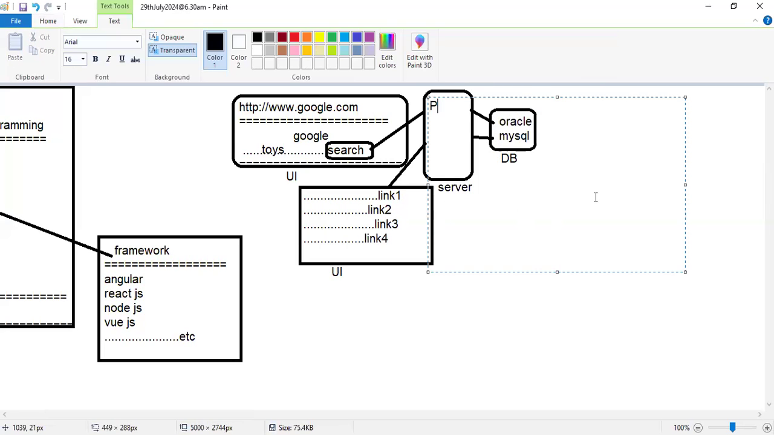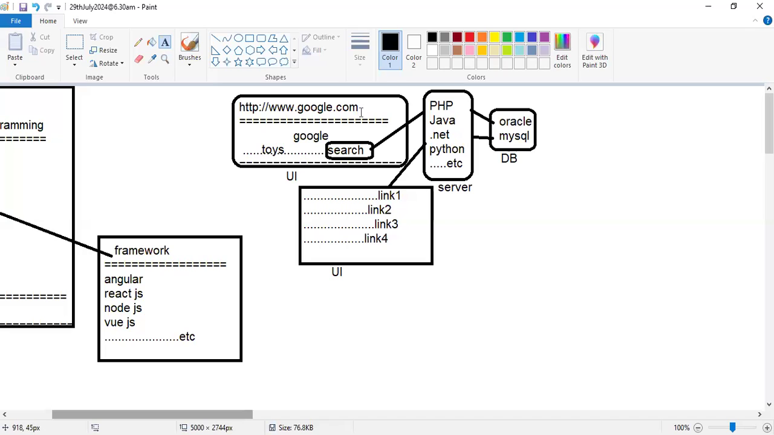Servers are here. There is a PHP server, Java server, .NET server, and here, Python server. Like this, you can find the list of all server programs here. We are learning front-end programming.